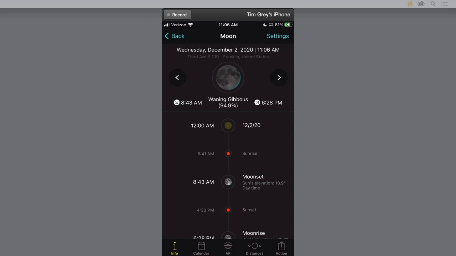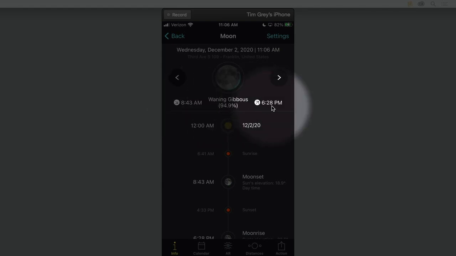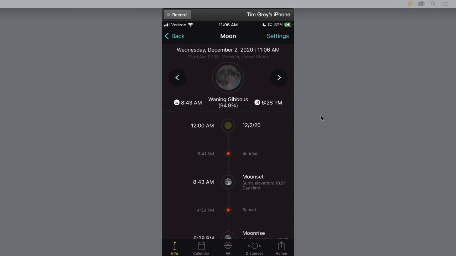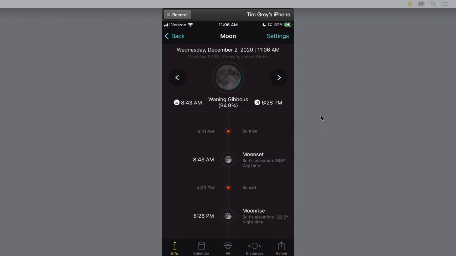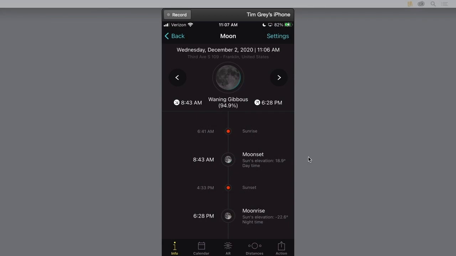And so we can see the details, the current phase of the moon, and below that, you'll see that we have an indication of the time that the moon will set. See the arrow indicating downward on the left-hand side. So the moon will set, or did set in this case, at 8:43 a.m., and it will rise again at 6:28 p.m. I can also scroll down and see additional details. For example, the sunrise was at 6:41 a.m. and the moon set a little bit later, so I would see a nearly full moon for a couple of hours after sunrise as it makes its way toward the horizon.